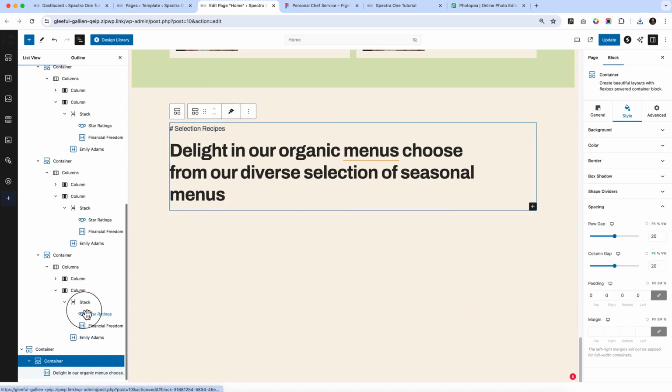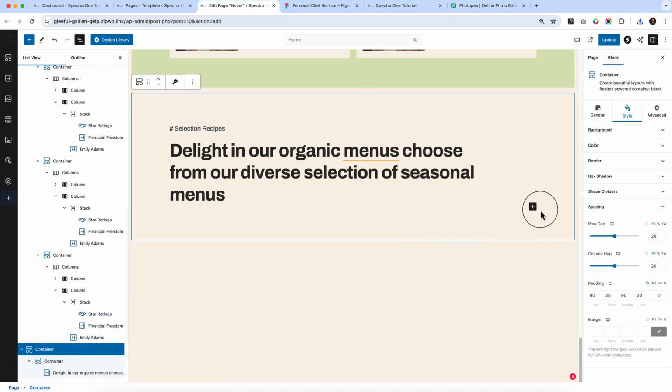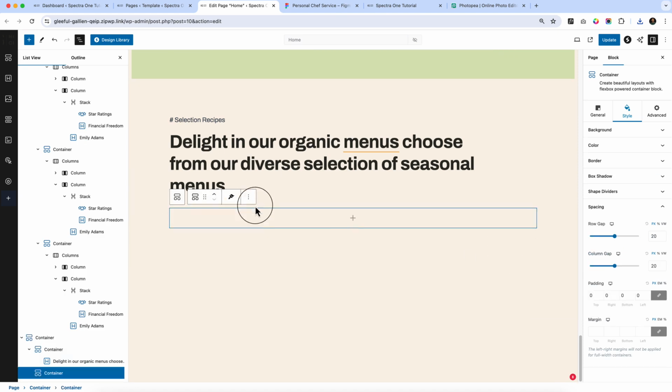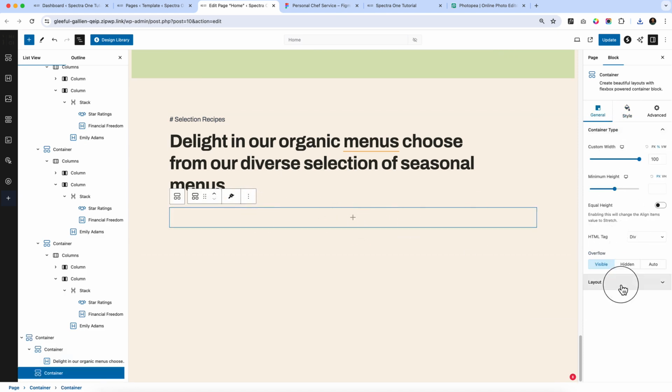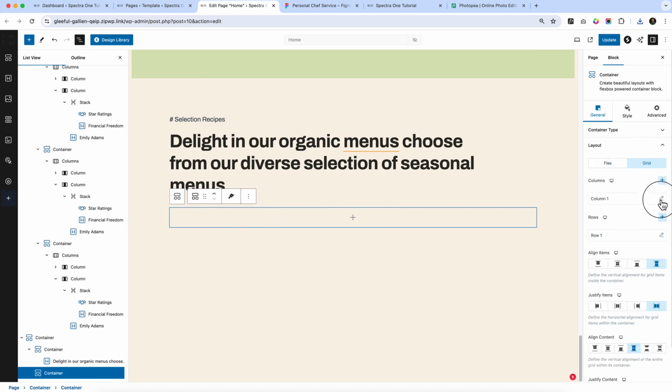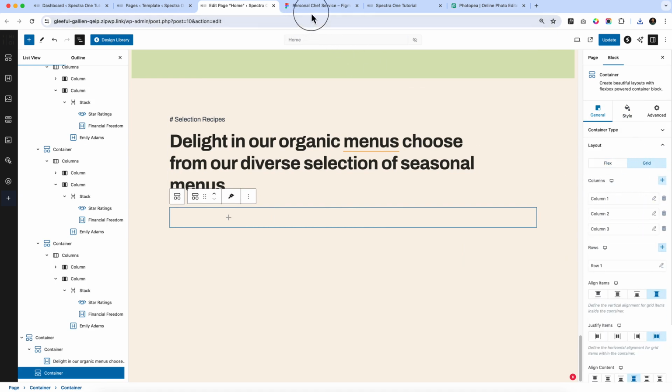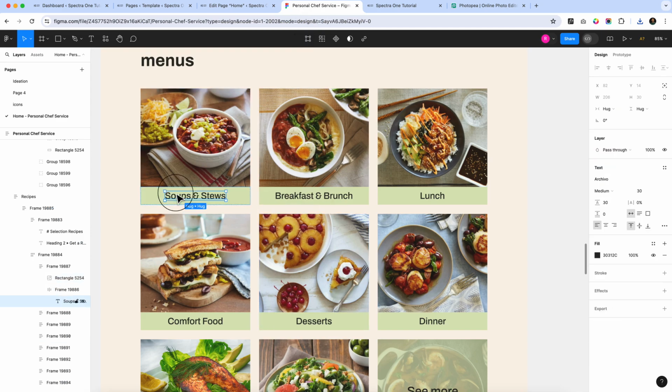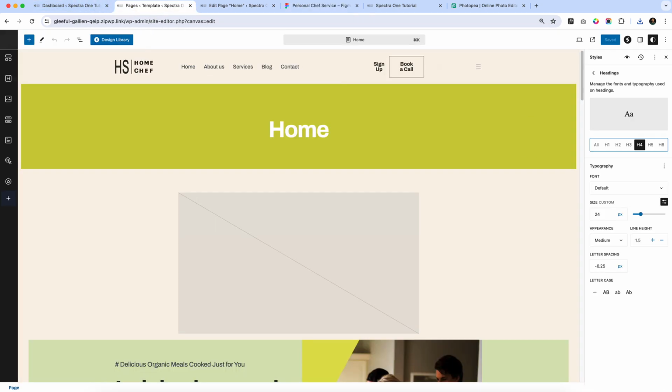Select the container and add another container here. Inside the container, go to the general tab, layout, change it to the grid and 3 columns, because there are 3 columns here, and the text or font size is 30 pixel. I think I haven't used any font that is 30. Okay, H3 I have added 30 pixel.